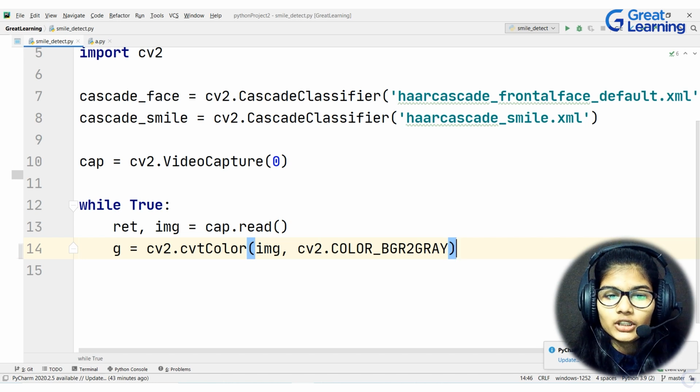Okay, so for that we just used cvtColor. This CVT is for convert color. CVT is the short form for convert, and the convert color means the image has to be converted from BGR to gray, from the BGR scale to the grayscale.